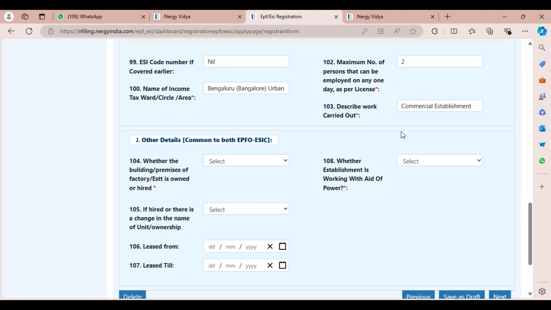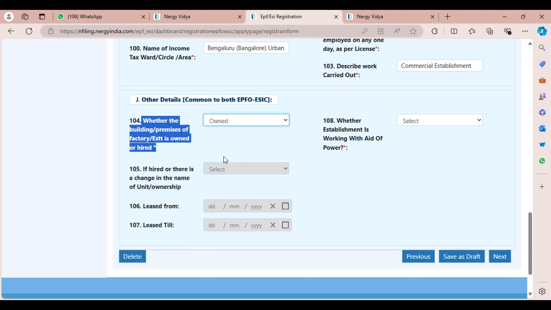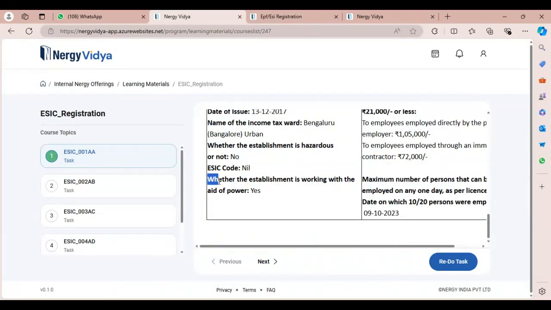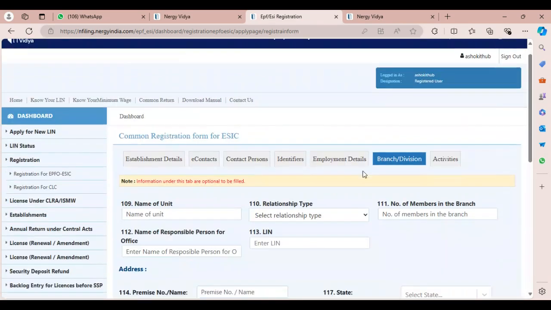Okay. Now, whether the building premises of factory is owned or hired, click on it. It is owned. Click on owned. Now, when you click on owned, if hired or there is a change in the name, leased from, leased in, these details will not be for you. Okay. For owned, these details are not there. Now, whether establishment is working with aid of power, yes or no? The answer is yes. Simply click yes.